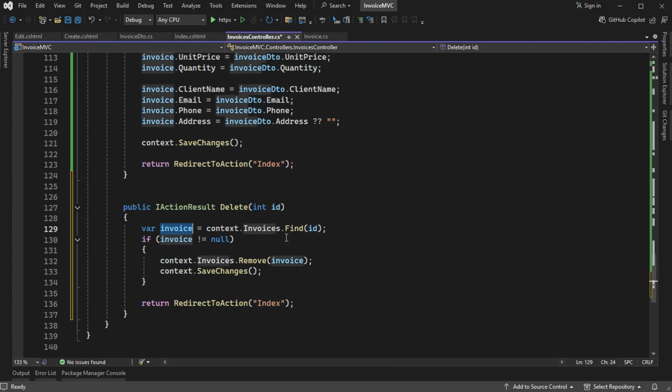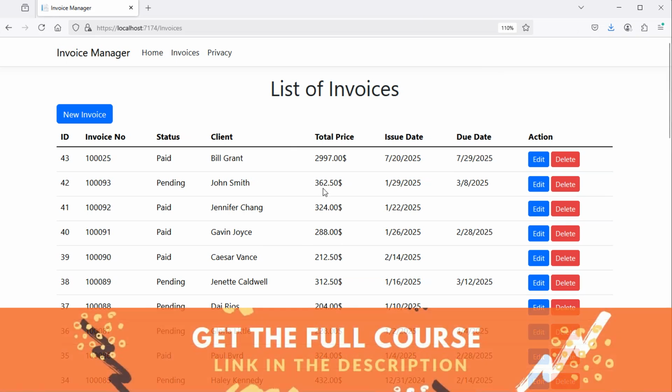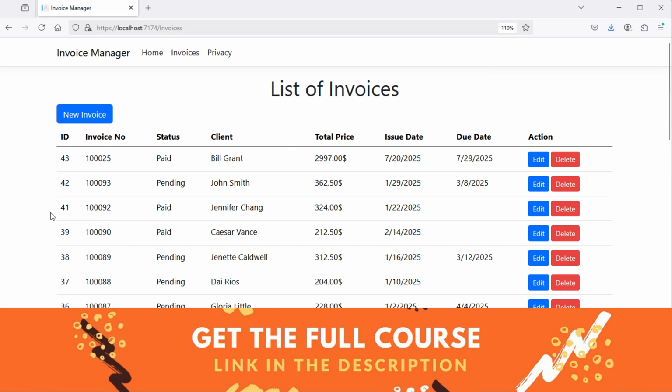So first we will read the invoice having this ID. If the invoice is not null, then we need to delete it. So we can call context.Invoices.Remove, and this is the invoice that we will delete. Then we need to save the modifications, and finally we will redirect the user to the list of the invoices. Let's run the application. Then let's delete the invoice with the ID 40. So here we can see that the invoice with the ID 40 has been deleted and we are redirected to the list of invoices.